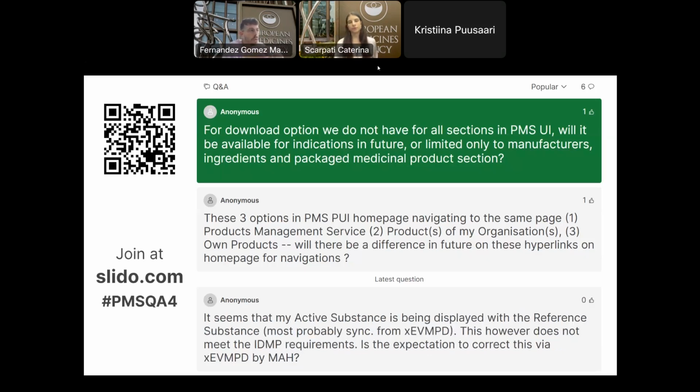But it's feasible. We just need to prioritize this and develop one report, for example, to export the indication. That is, it's feasible. But again, we need to prioritize it. And if this is a requirement that we have, we can investigate.